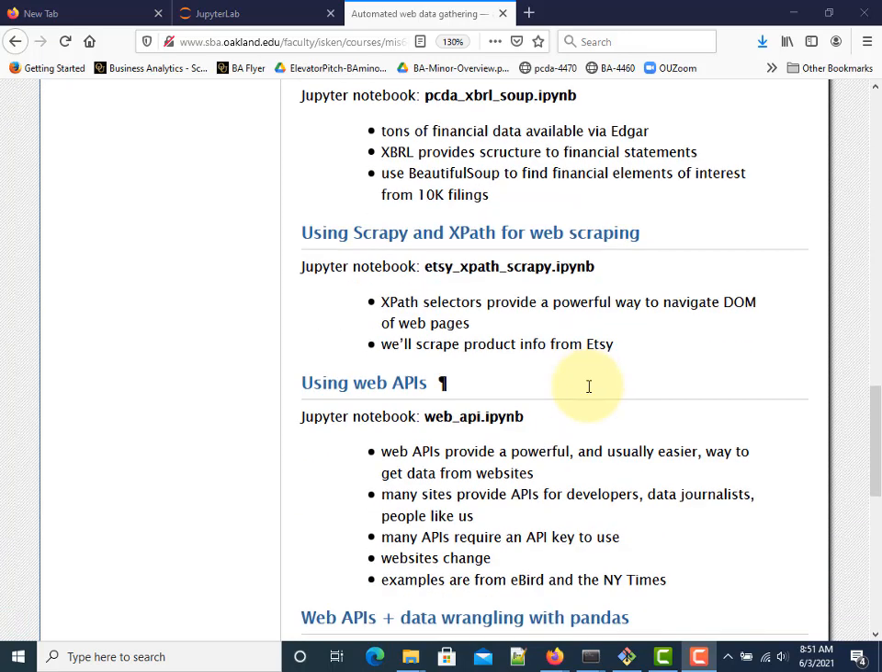And then there's an example of using something known as XPath selectors, and we'll demo these in the context of scraping the Etsy web page. This is actually based on a student project a few years ago, from the spreadsheet class.